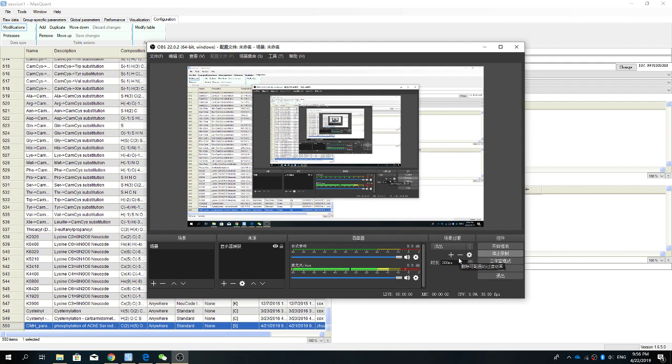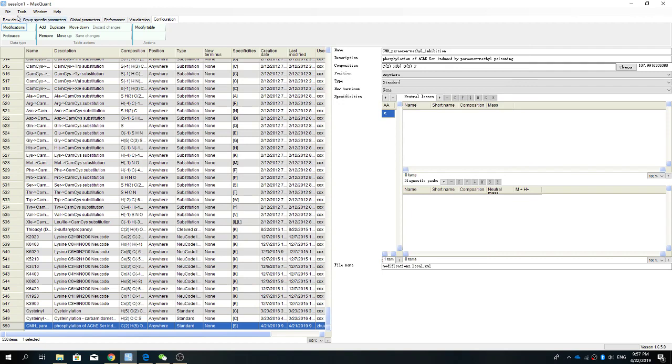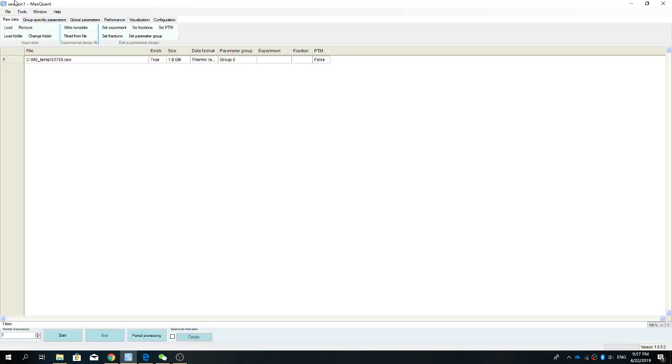Hello, this is Albert. Now I'm going to show you how to use MaxQuant to process bottom-up proteomics data. This is the program MaxQuant we use.